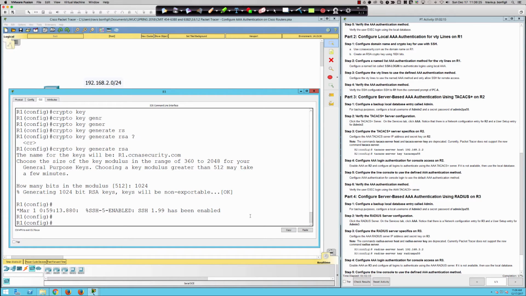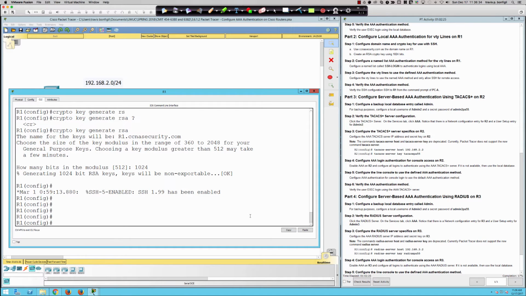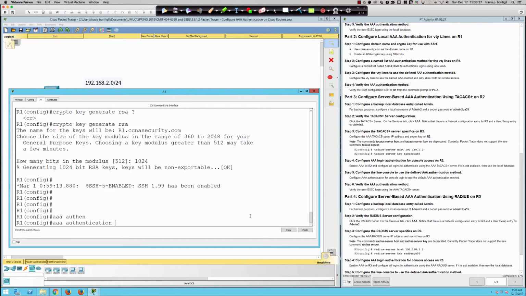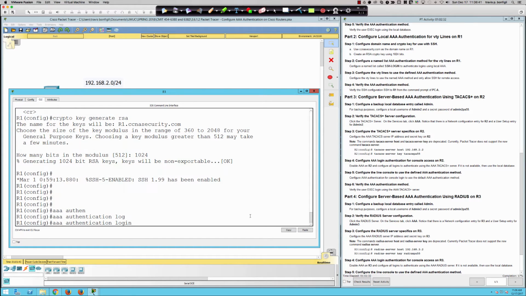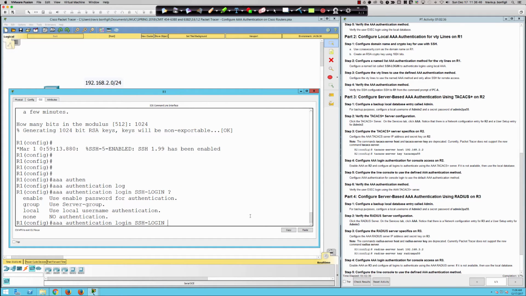And what is my next step? So configure a named list, right? So now we're no longer using the default list. We're going to create a custom named list. So AAA authentication, and the name list is going to be login SSH dash login. And so now here we go, and this is where we define. So this is the method name, the name of the list, right? And now we define the methods, right?